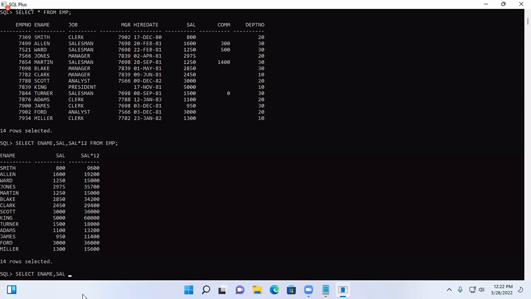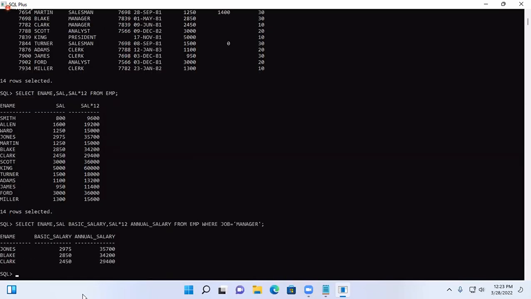Suppose I show it here, it's called as basic salary, for example. Next, salary into 12 months, I'm showing it as annual salary. If I show it like this, then I will get some clarity. And what is the condition here? Where job equals manager. Now we can see, we have some clarity.